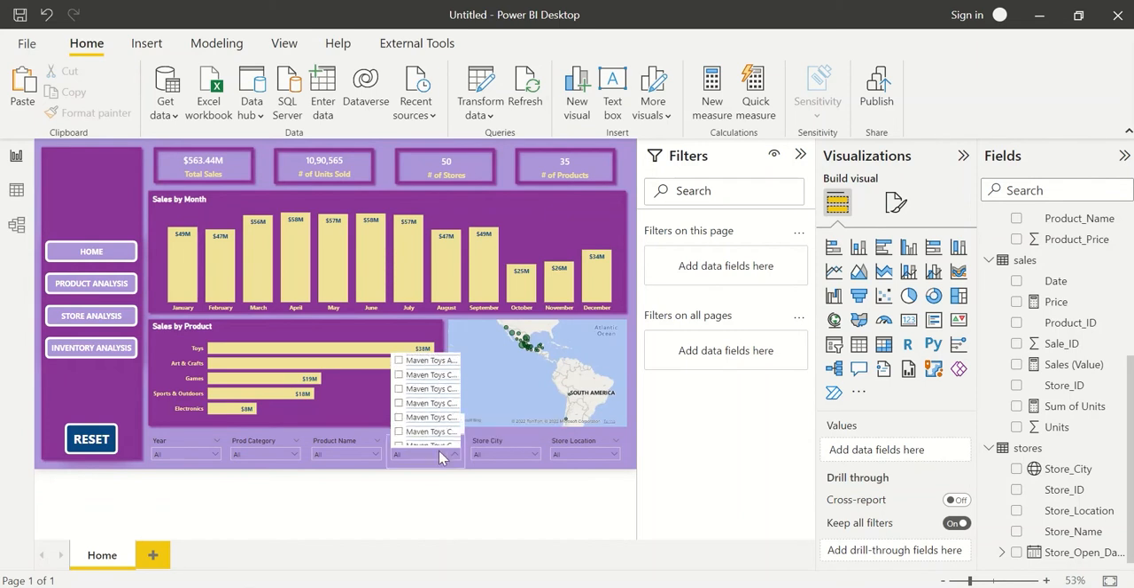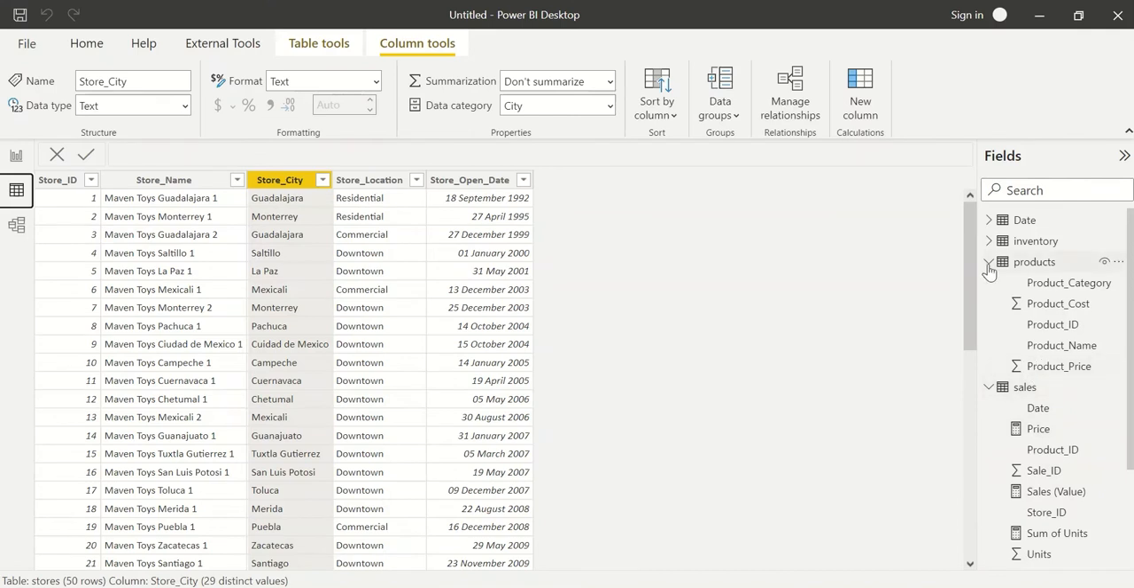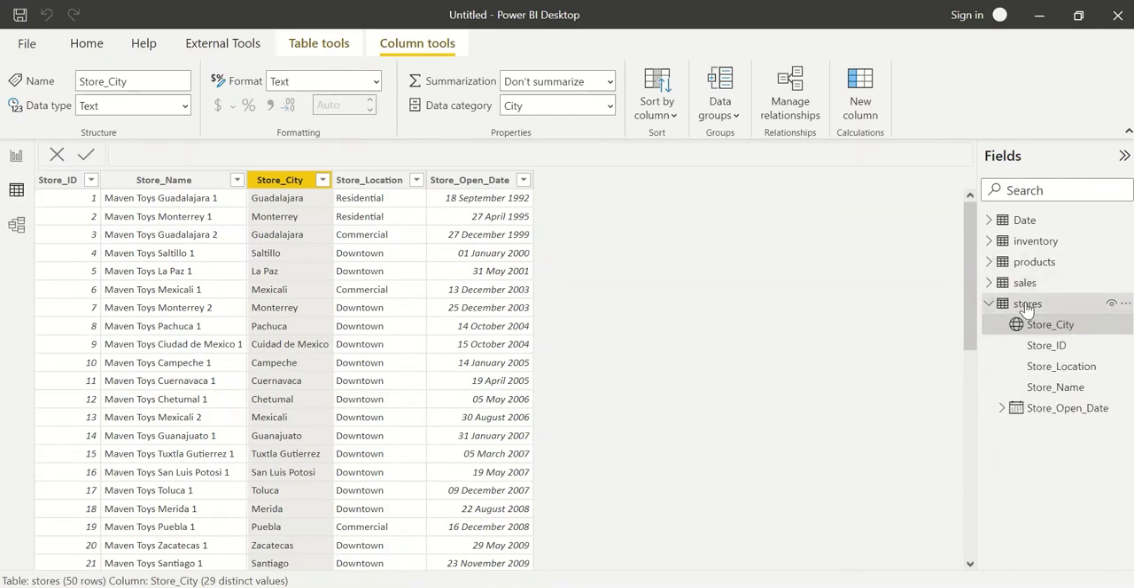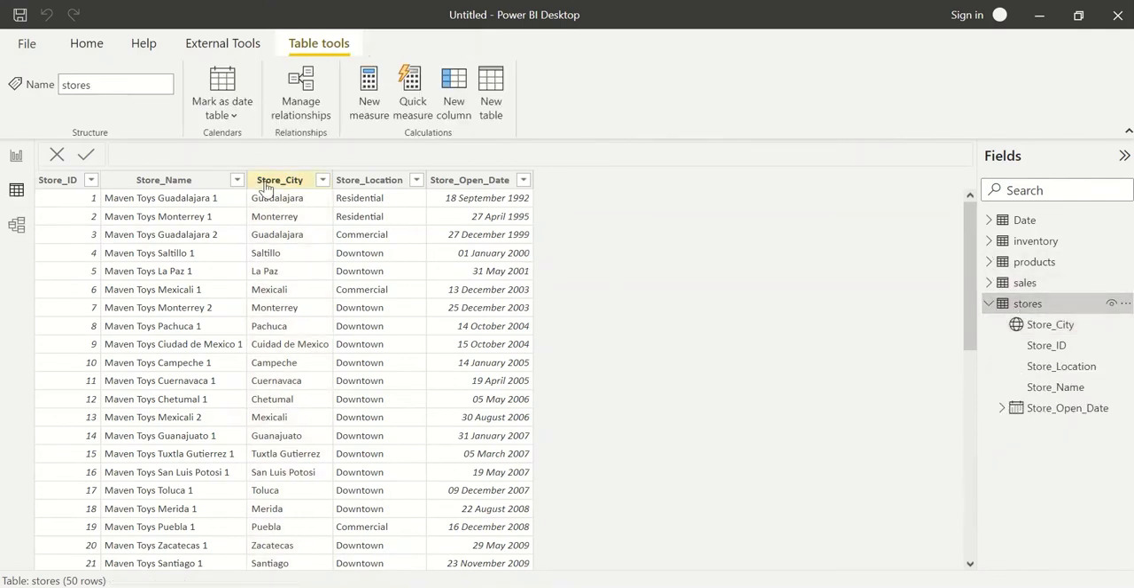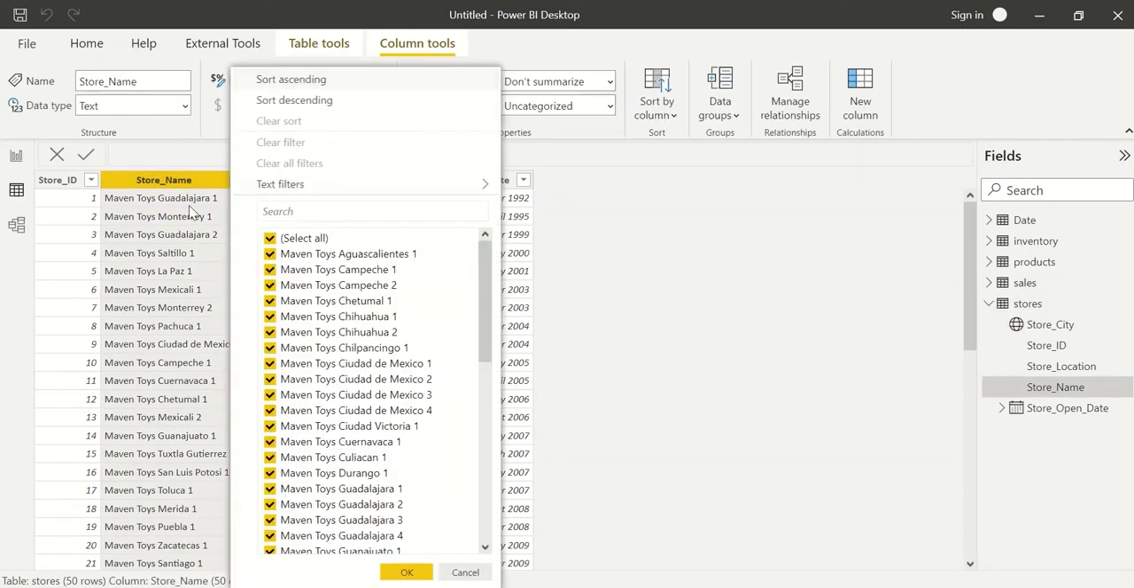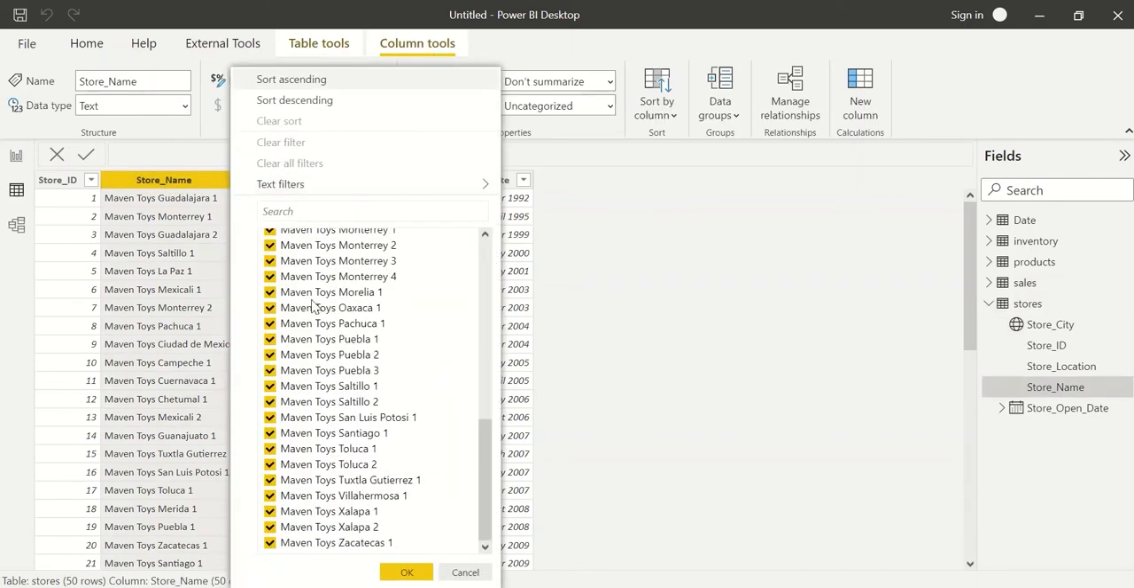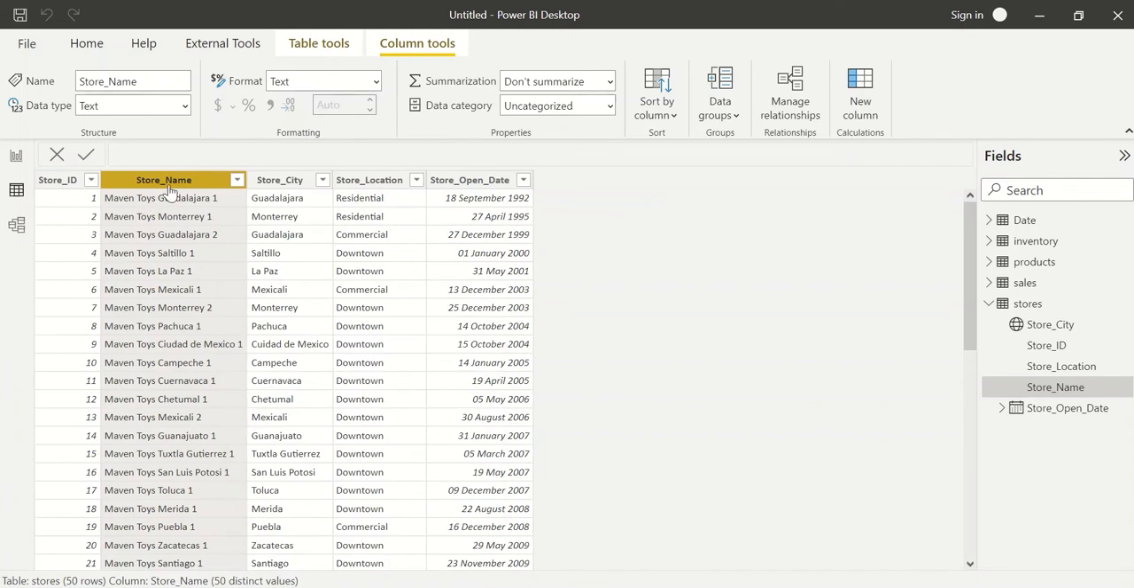One more thing we can do is, this is in the data cleaning part. So if I go back to the data in stores, you will see the store names. Every store name is starting with Maven Toys. So what we can do is delete Maven Toys. So for that I have to go to Power Query Editor.